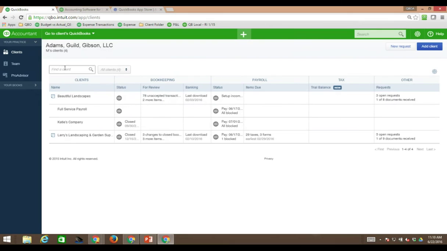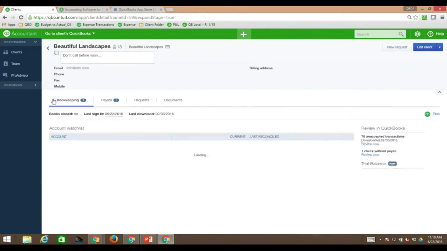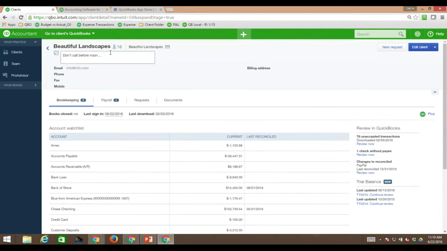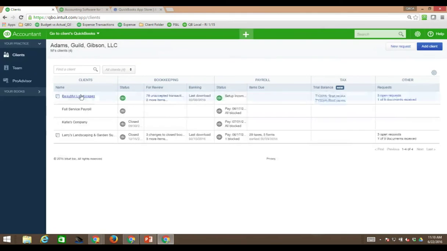So first of all, we have a listing of our clients, and if we have a lot of clients there, I can easily search for them in this search box. So we only have four listed active right here. So we see them listed, and notice I have a little piece of paper here. So when I click on my piece of paper, I have this Don't Call Before Noon, and it brings me to the client detail page, which we'll go over in just a moment.